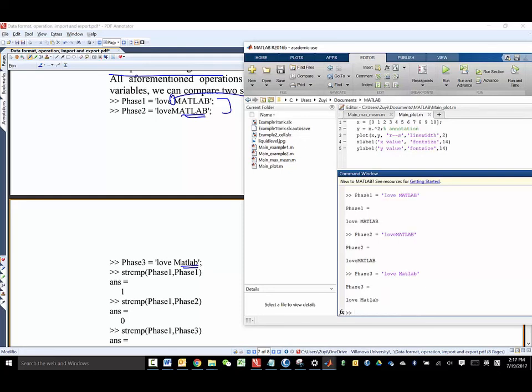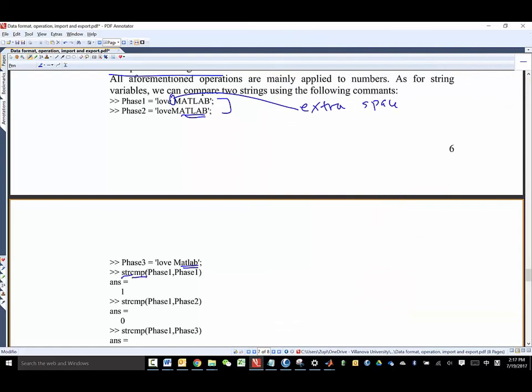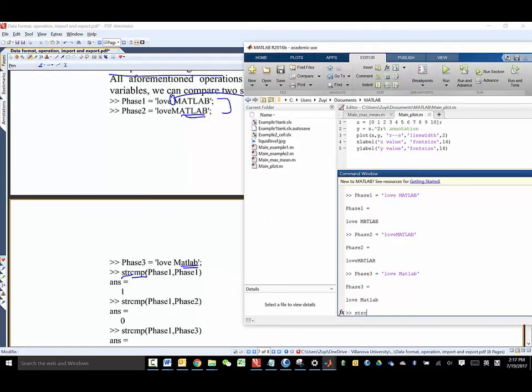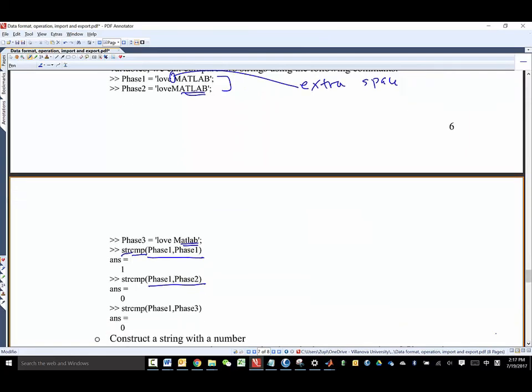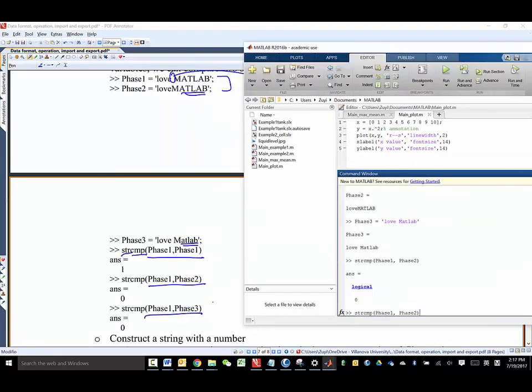So this means what? strcmp means string comparison. I get phase 1, phase 2, actually not the same. Phase 1 and phase 3 are not the same. So you can see the space, and the lowercase and the uppercase are not the same in MATLAB, right? So you can see phase 1 and phase 3 not the same, right? Okay.